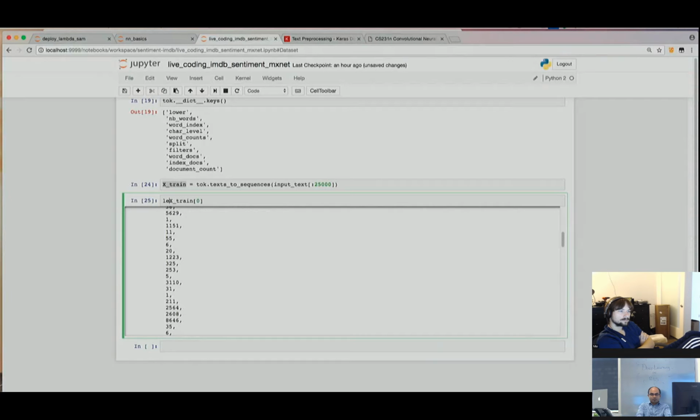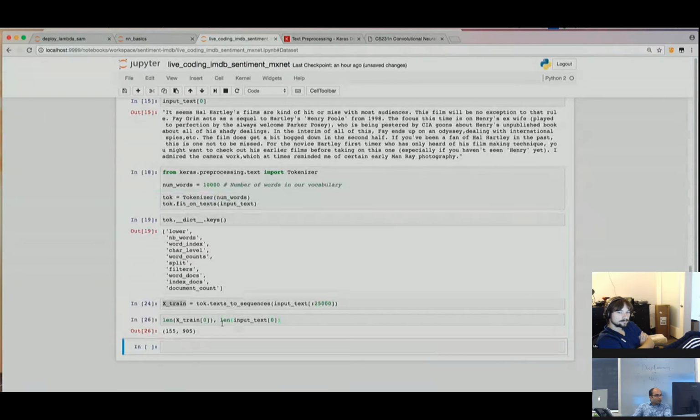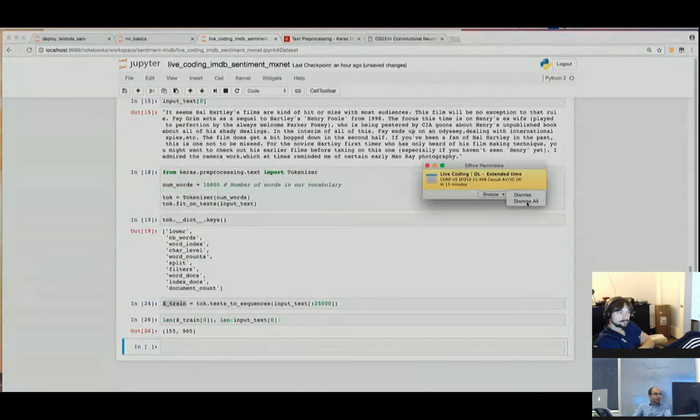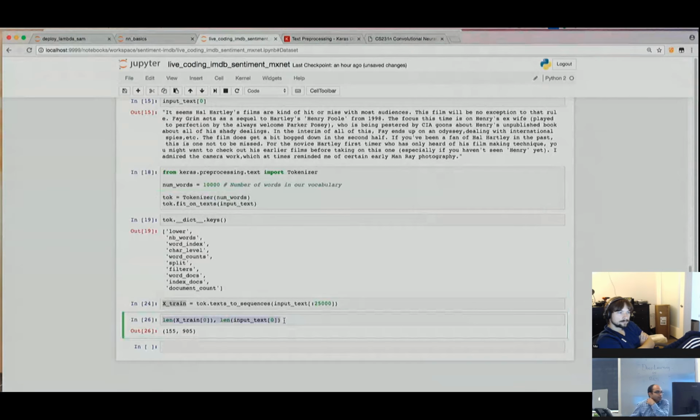So let's do some sanity checks: length of our input text of 0. Certain things have been chopped because we really didn't need them. Gotcha. Okay. And is there a reason you're only passing in the first 25,000? No, that's our positive. That's our first 25K, because that's the entirety of our training data set, right?